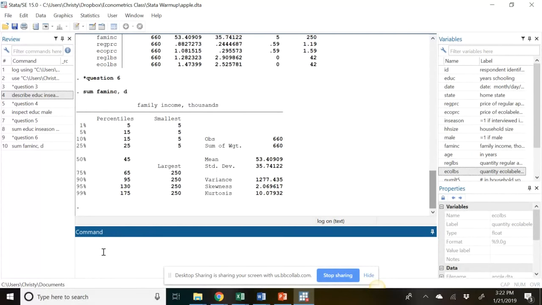And now we're given family income broken down by percentiles. If you look in the middle where it says 50th percentile, that's the median. And so the median in this case is $45,000. And then it gives you more information. It gives you, of course, the first percentile all the way to the 99th percentile. So if you're in the 99th percentile, you're earning $175,000. It also tells you the smallest and the largest, which ranges from 5 to 250, which we saw in the regular summarize command.